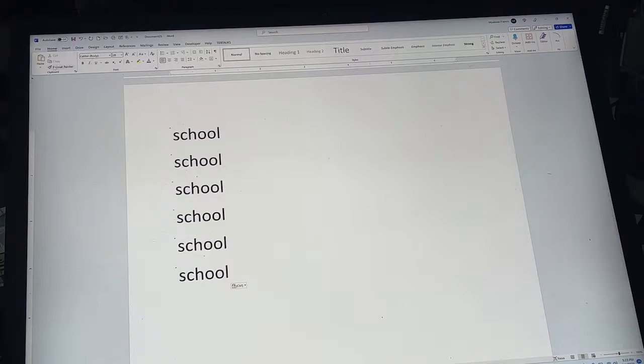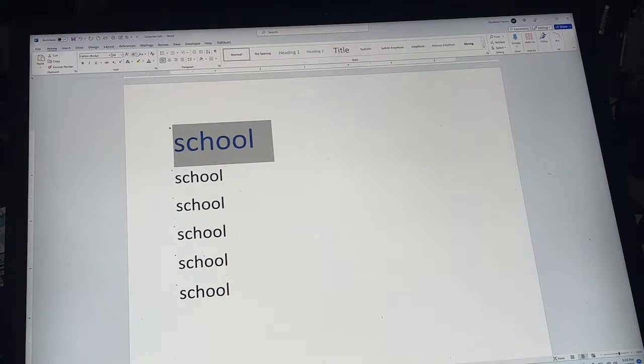What about the format painter? How does format painter work, ladies and gentlemen? Now I'm going to select the first word, which is school. I will go ahead and format it with different properties. I will make sure that I put the color to be blue, and then I will increase the size, and then I will make it bold, and then I will make it capital letters. I go to uppercase and make it capital letters, and then I will also underline it.